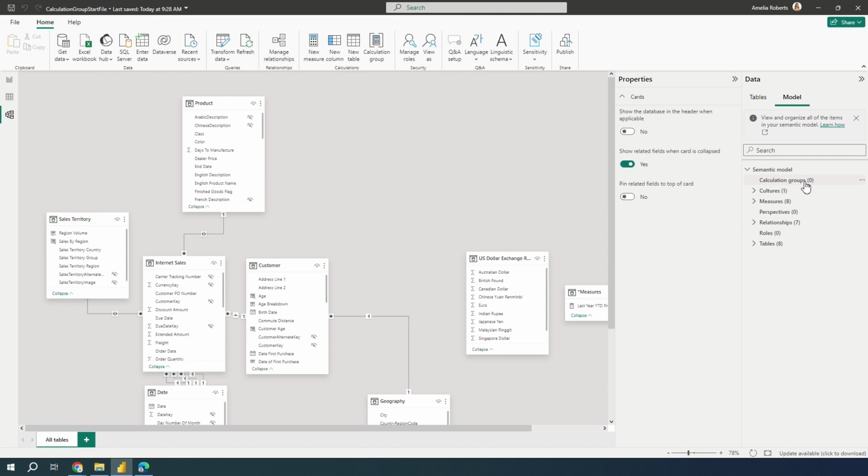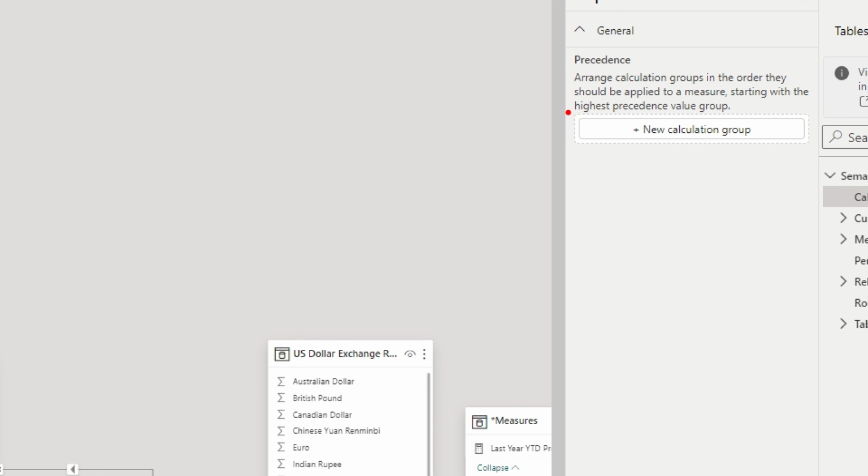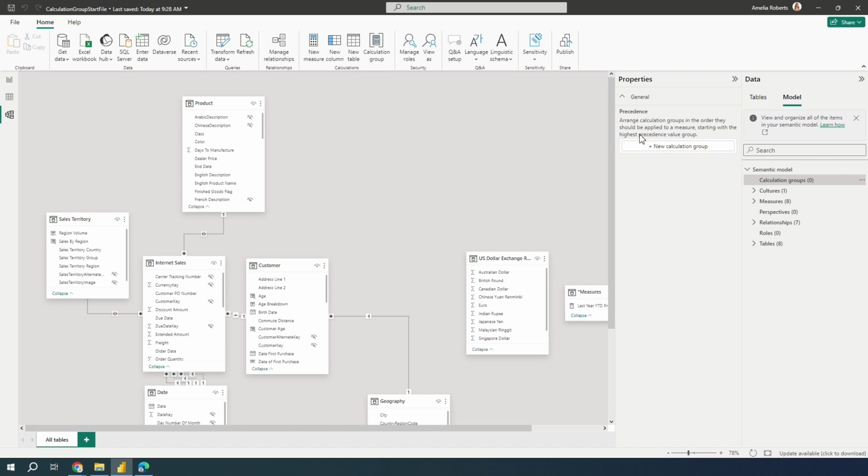So go ahead and select that calculation group, and then under properties, you will see what has appeared here. It says plus new calculation group. This is where we are going to create each of our calculation groups. As we add calculation groups, you will see them all named here, and then you will see new calculation group at the bottom of the list. But this is where you will always go to create that calculation group. So let's go ahead and select that.